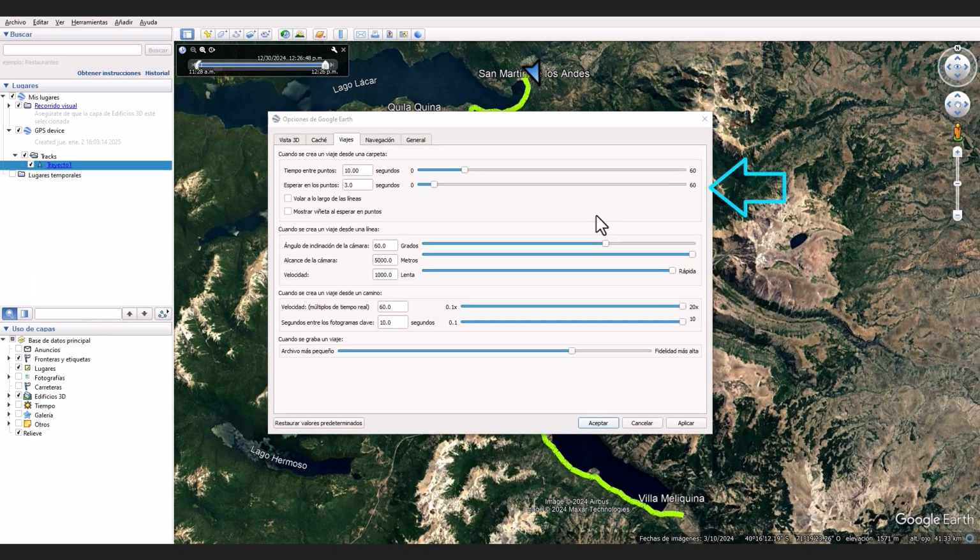The first section of the window remains with the default values. In this section, I adjust the camera tilt angle to 60 degrees, the camera range to 5,000 meters, and I give the speed a value of 1,000. In this other section, I adjust the speed values to 20 and leave everything else as it comes by default. Once this process is finished, we click on Accept.